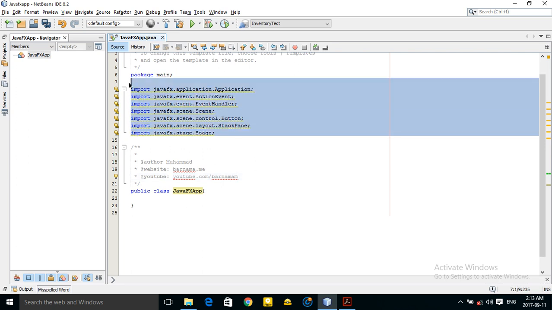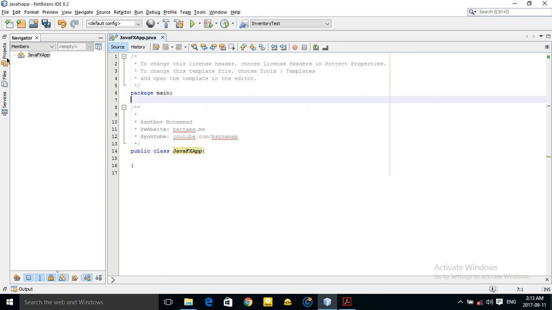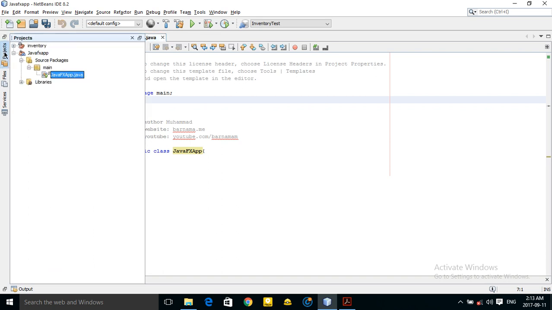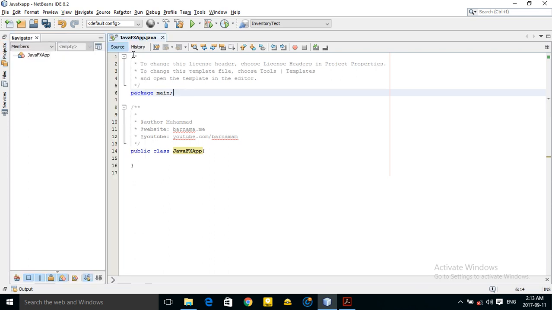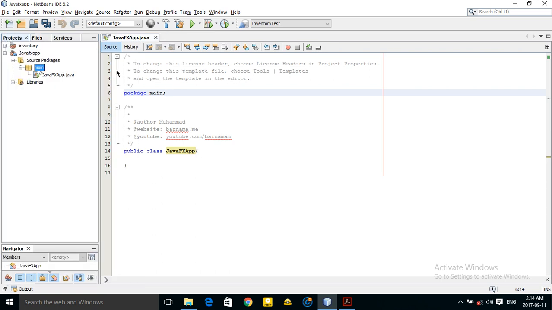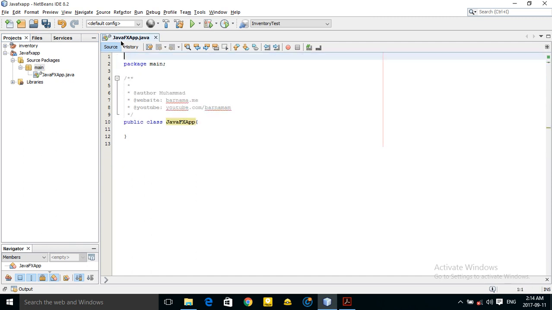So I wanna clean this. We have a package main, as you can see. Here is our package. Okay, this is our package. I want to clean this.